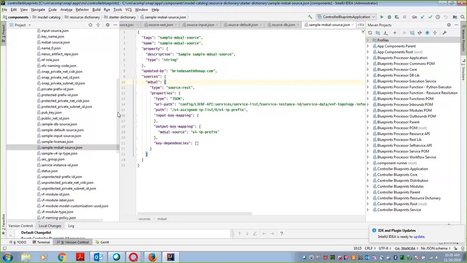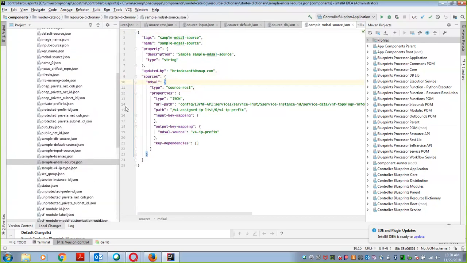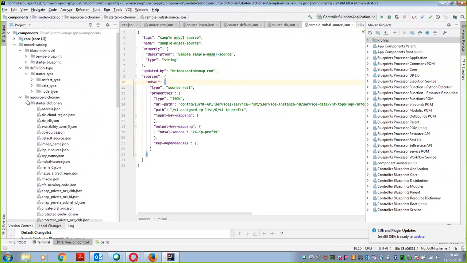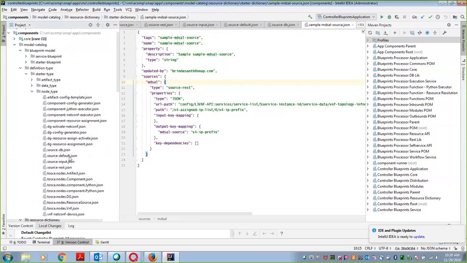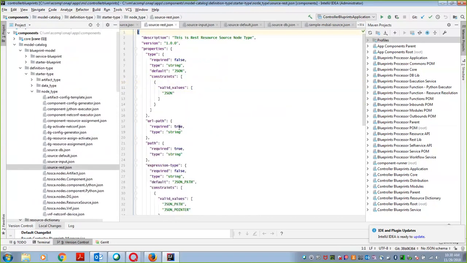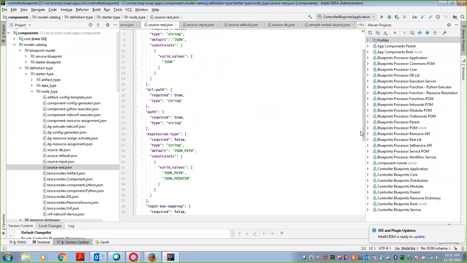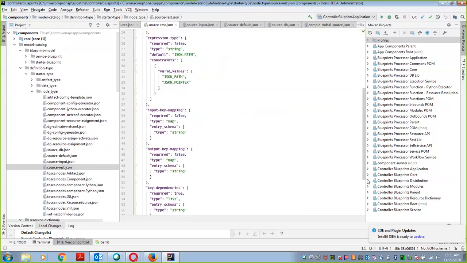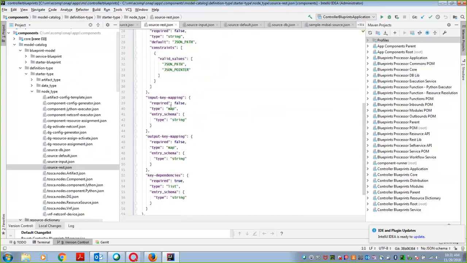For that information, the definitions are already defined in a node type, right? So if you look into that REST, it talks about what the URL path is, what the path is, and what the expression type is, whether we are going to use a JSON path or JSON pointer, and input key mapping. Suppose you are trying to access the data, then it needs some input on a URI. That URI information you want to define, that is input key mapping.